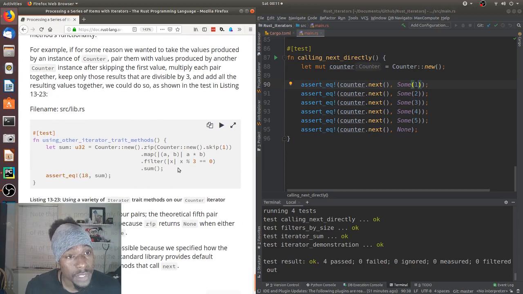For example, if for some reason we wanted to take the values produced by an instance of counter, pair them with values produced by another counter instance, after skipping the first value, multiplying each pair together, keeping only those results that are divisible by 3, and add all the resulting values together, we could do so, as shown in the test listing 13-23. That was a mouthful. I don't even know what I said just now, but let's just see what happens.